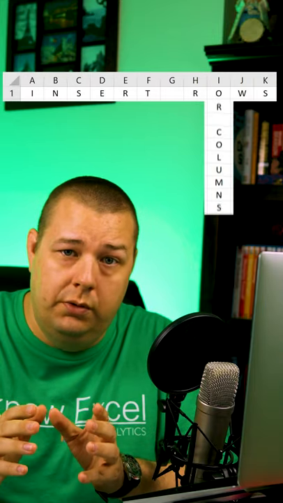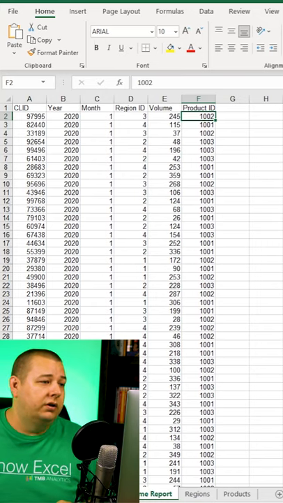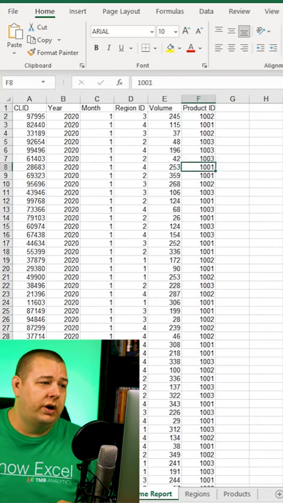Want to insert rows or columns to a data set without having to touch your mouse? Do this. All right, I want to add a new column right here in column F that's going to make this column F become column G. What I got to do that is select any cell in column F.